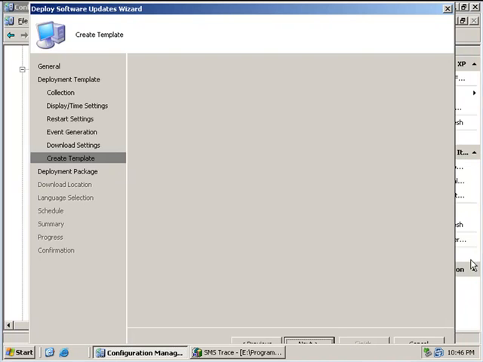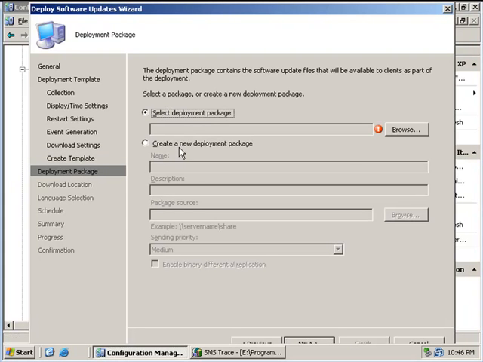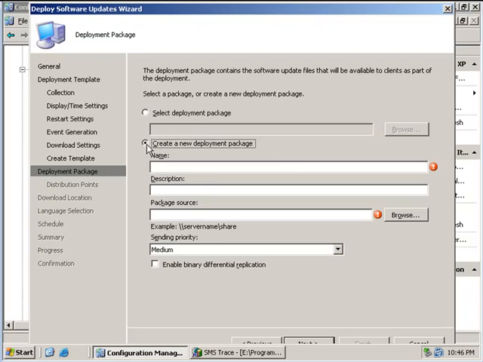And next we're going to select to create a new deployment package. We're going to give it a name, Security Updates 2007, and then we're going to give it a package source in the format of server name / share name, and then go next.